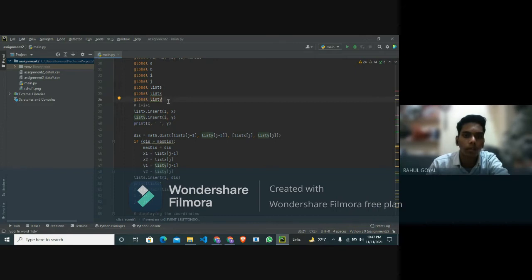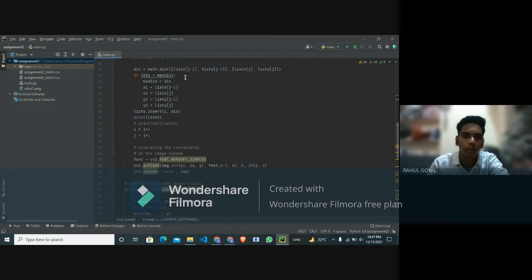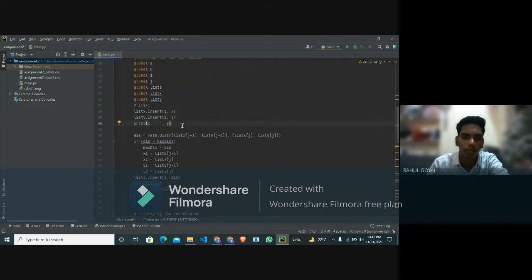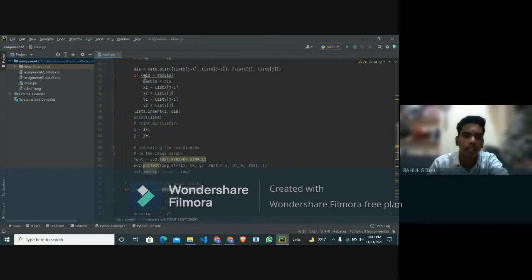List x dot insert basically performs an operation to store all the x coordinates in the list one by one, and list y dot insert does the same work. Then it prints the x, y coordinates in the terminal, then a function is derived.